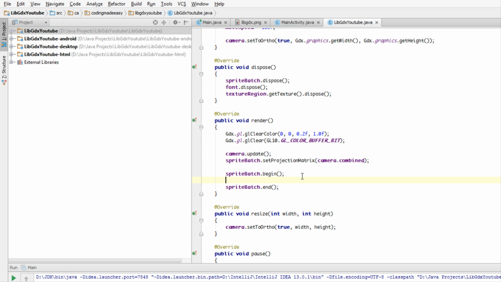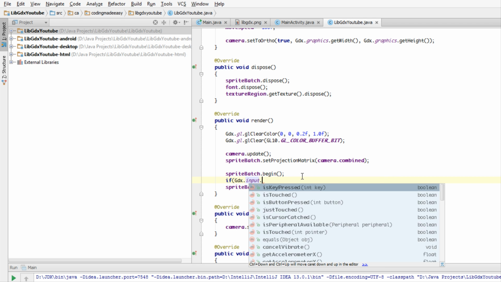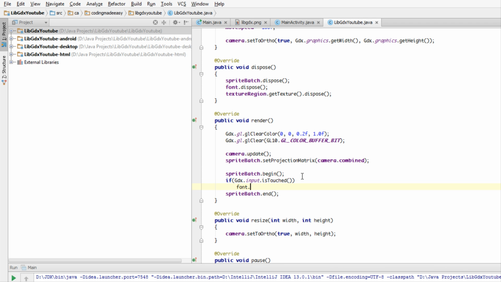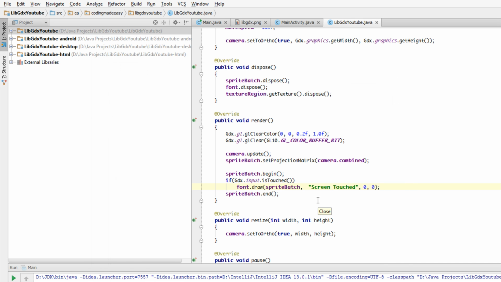So in between the sprite batch begin and sprite batch end, we're going to say if gdx.input.isTouched, and if it is true, then we are just going to put our sprite batch, we're going to say screen touched, and we're just going to put 0 0. If you run this on the desktop, any button you press on your mouse will show the text screen touched, and no matter how long you hold it, it will stay up there. And same thing if you run on your Android or your iOS device.